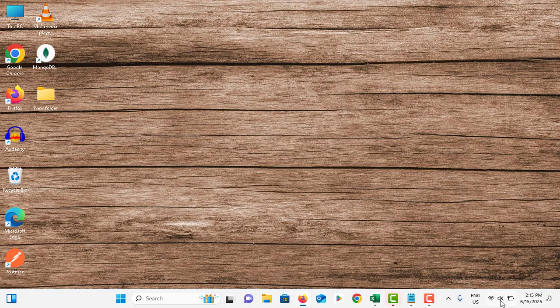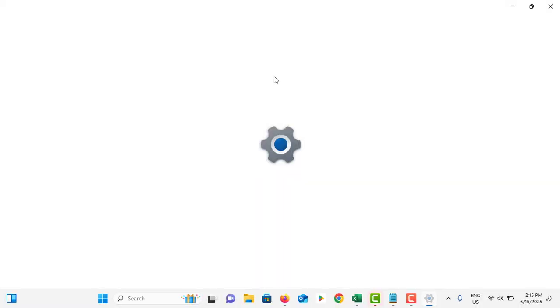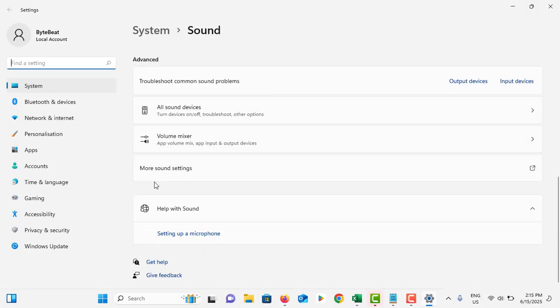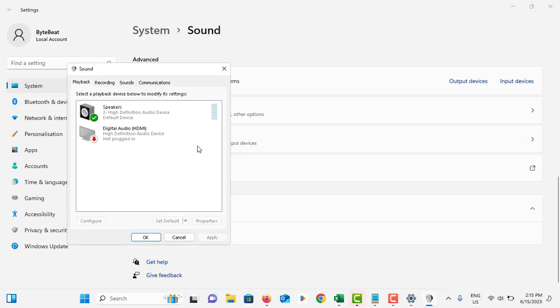Again, right click on your sound icon in the taskbar, go to Sound Settings, scroll down to bottom, go to More Sound Settings option. In this section, select your device. If it is output device, you can select from here. If it is input device, you can set it from here.